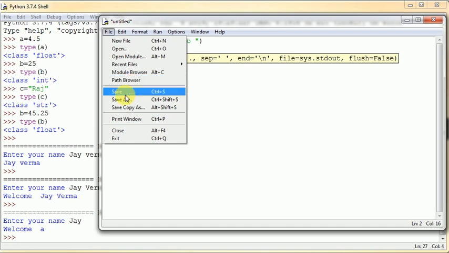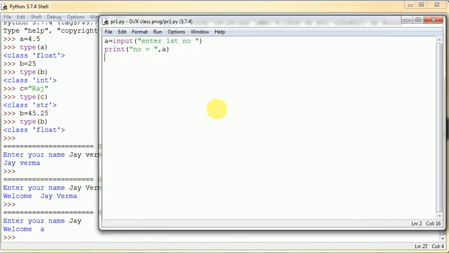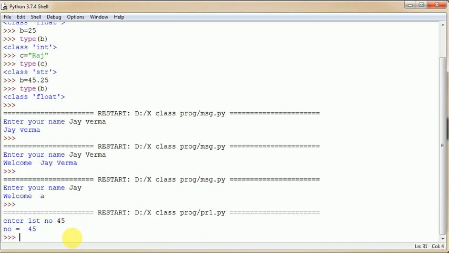Okay, now see here, again first save, then PR1 I am giving here, save. Now run, enter first number, that's my message. I am giving 45, then it's giving no equal to 45. There is no problem in this program.